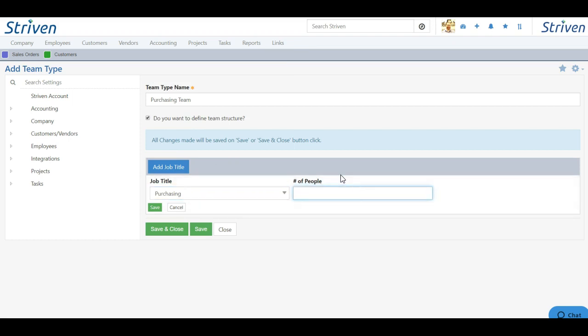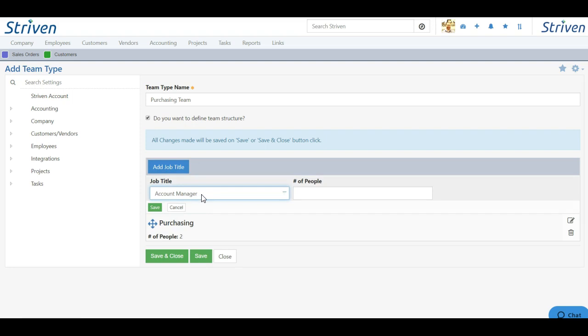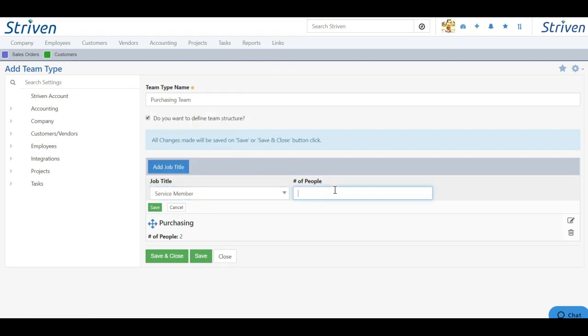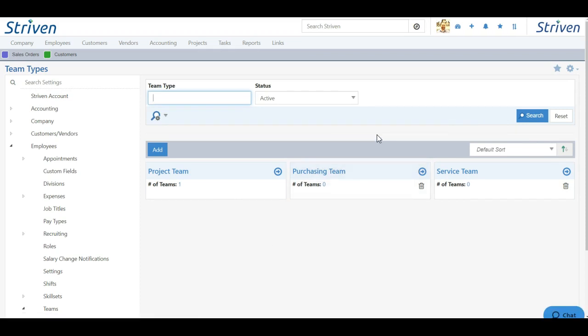And how many purchasing members do I want to be on this team? I can choose that here. So I now have 2 members on the purchasing team. And now I can click Save, and now I have a job title on the team. I can also add another job title and do the same exact workflow that I had before. Let's add a service member and choose number 1. So 1 service member on the purchasing team, and I'll click Save. Now that I have my team structure and my team designed, I can click Save and Close, and this will bring me back to the Teams Types list.